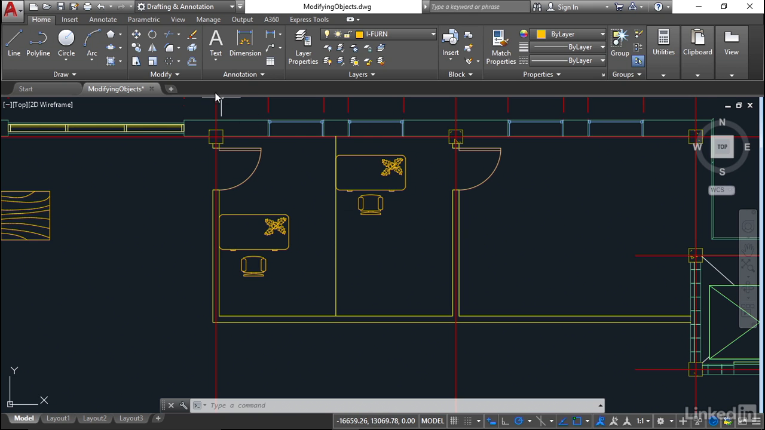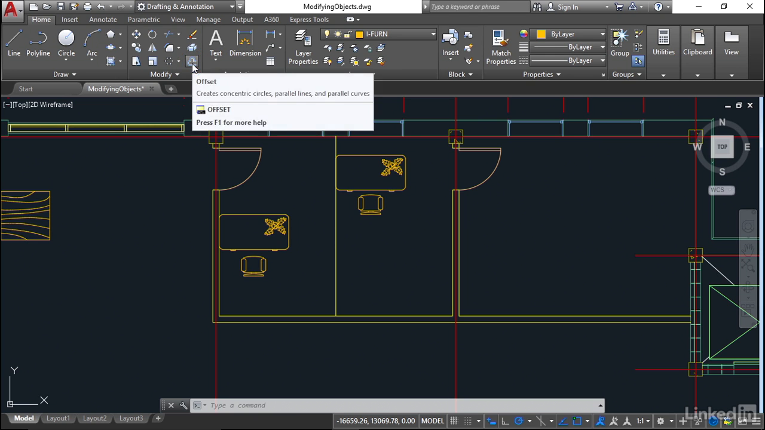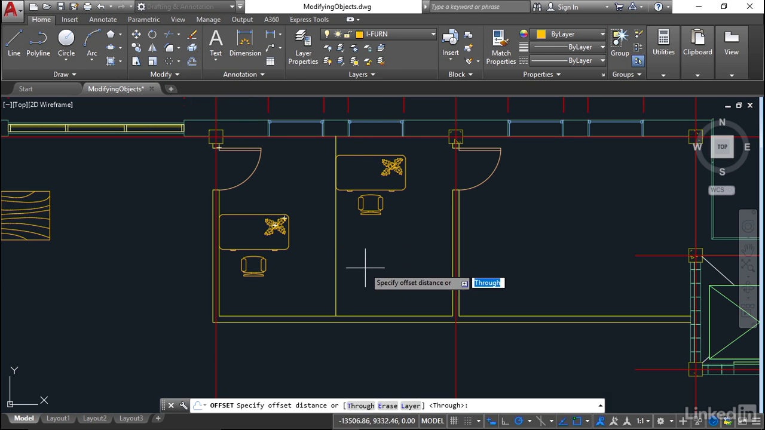We're going to go over here to the Modify panel, and the Offset command is right here. If I select Offset now and come into the drawing area, AutoCAD prompts me for a distance I want to offset through. In this case, it's going to be 70 millimeters, which is half of the wall thickness. I want the total internal wall thickness to be 140 millimeters, and you'll see how that works in a moment. So let's put 70 in there, and press Enter.